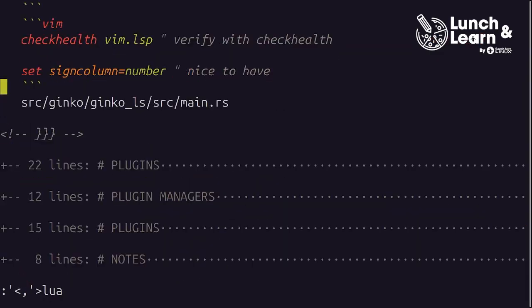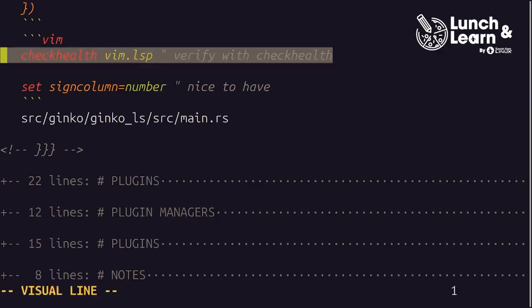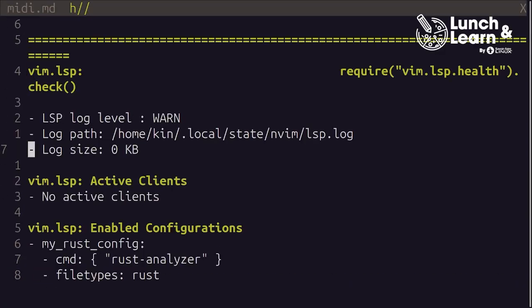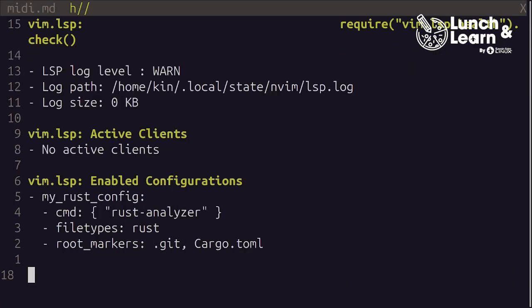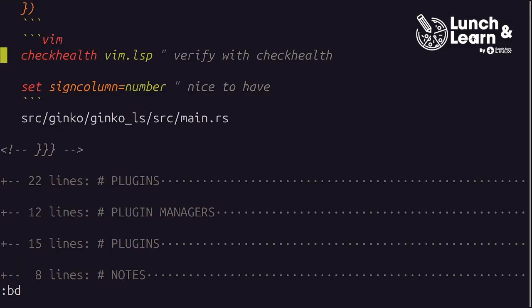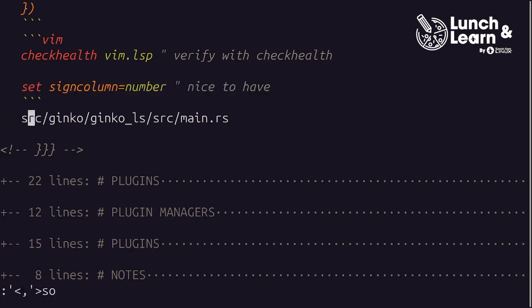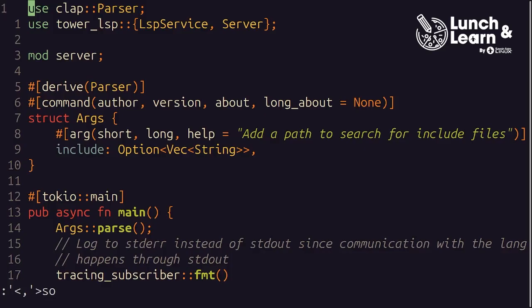So now I can check if the LSP was properly configured with this check health vim.lsp, and I can see that there's no active LSP clients, but my config is enabled. That's good. We like that. I'm just going to run this one command for nice stuff. Okay, and I'm going to jump into this Rust code base.